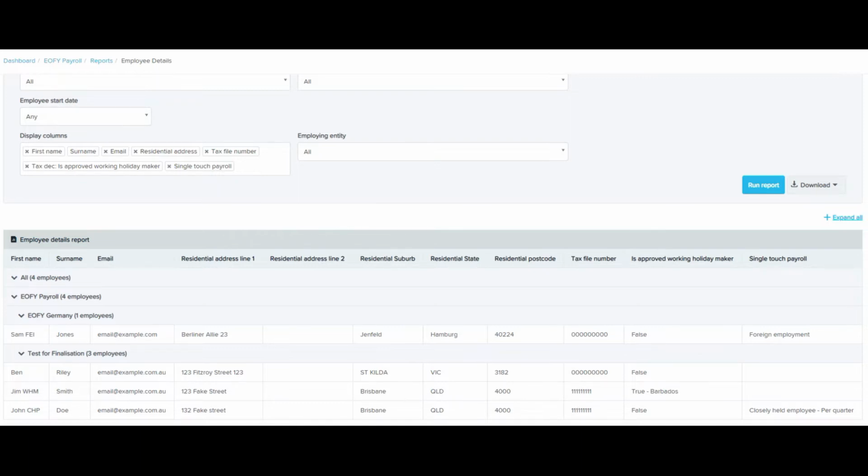Businesses with 19 or less employees who pay closely held pays were obligated to commence reporting STP events for those closely held employees from the 1st of July 2021. Closely held pays can be reported with STP via two methods, either per pay run or on a quarterly basis. The employees who are reported on a per pay run basis will automatically be included in the standard finalization event. Later in this webinar, we'll take you through the process of how to finalize closely held employees who are reported on a quarterly basis.